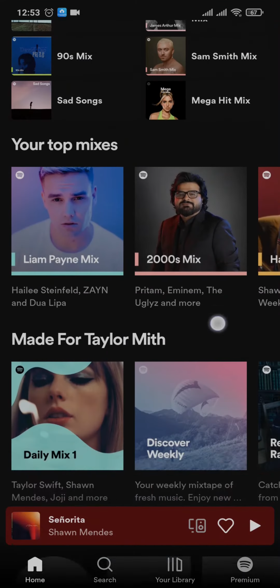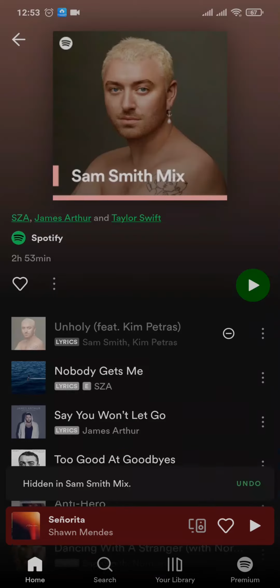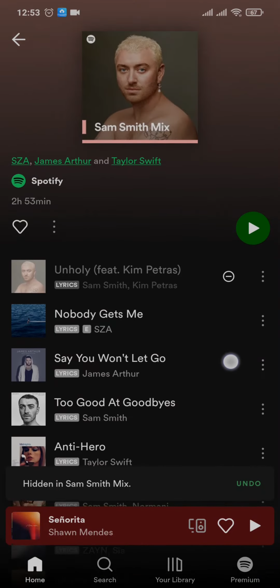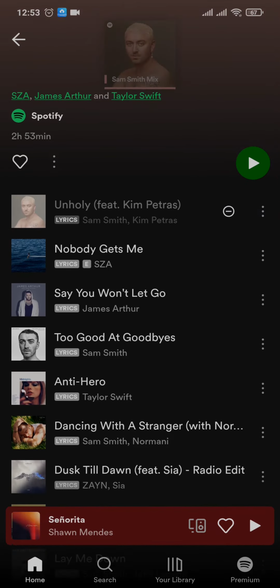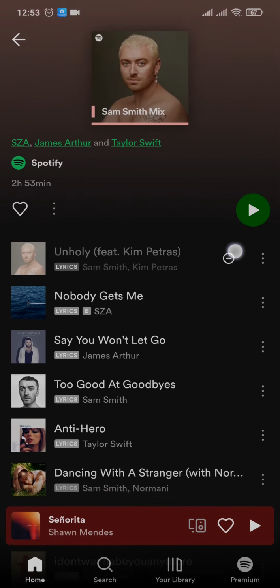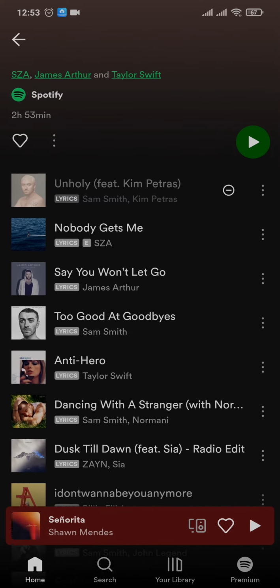First of all, open up your Spotify app and then open up the playlist or the mix where you have hidden the song. Once you open up the mix, all the songs that you have hidden will have this icon right here. And through this icon, you'd be able to tell that this song is hidden from this mix, which means if the mix plays, this particular song would not play.